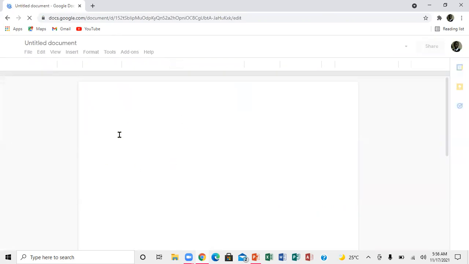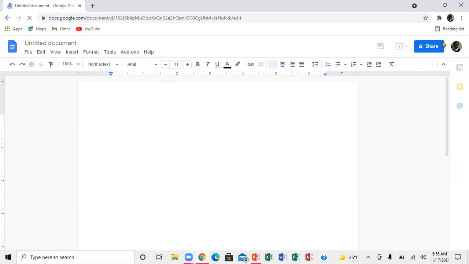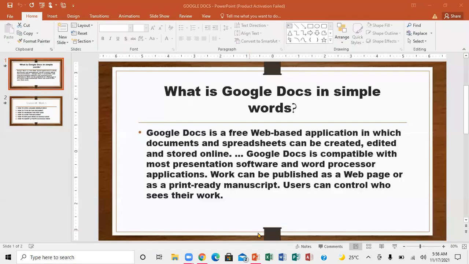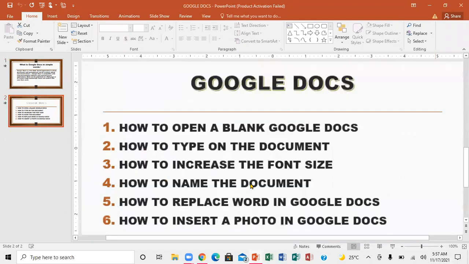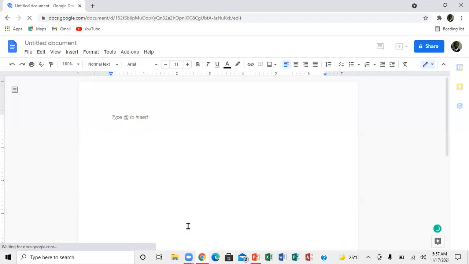Right up here it shows Untitled, and you have File, Edit, View, Insert, Format, Tools, Add-ons, and Help. There are also other options here to share the document. Now we've opened a blank document. The next thing I really want to do is show how to type on the document.